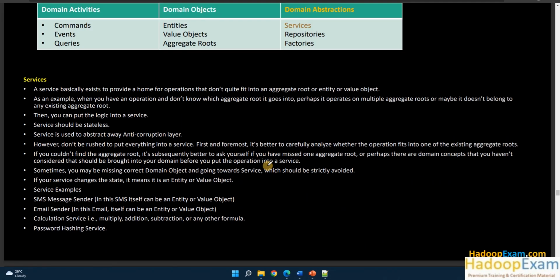A service basically exists to provide a home for operations that don't quite fit into the aggregate root or entity or value object. We remember that in an entity or value object you can put business logic as well, correct, or aggregate root or whatever, but services are used when you think this business logic does not fit with any entity, then I should create a service object and put the business logic inside that, correct. So that is the idea with the service, when you need to create a service.